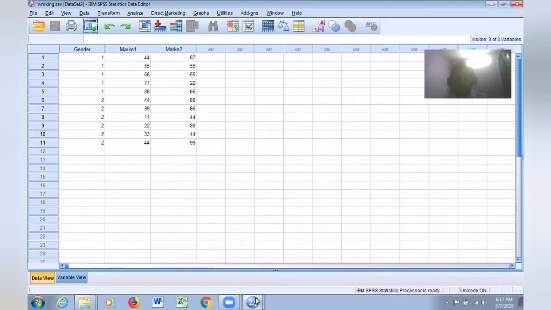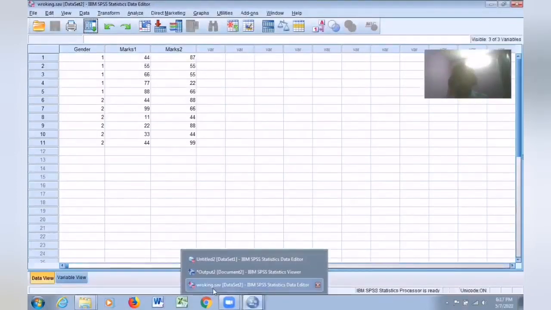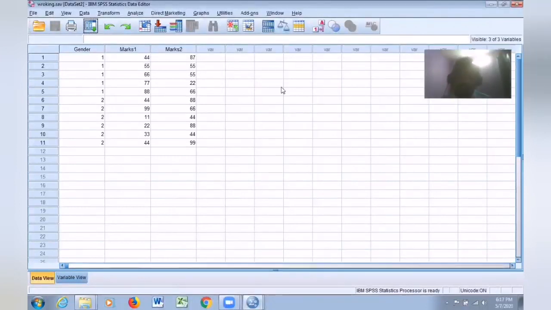If you come down, you can see 2 files. One is working.sav. There is something called the output window. So whatever analysis you want to conduct, you will conduct it here, and the result will be available in the output window. So I think it's clear now.